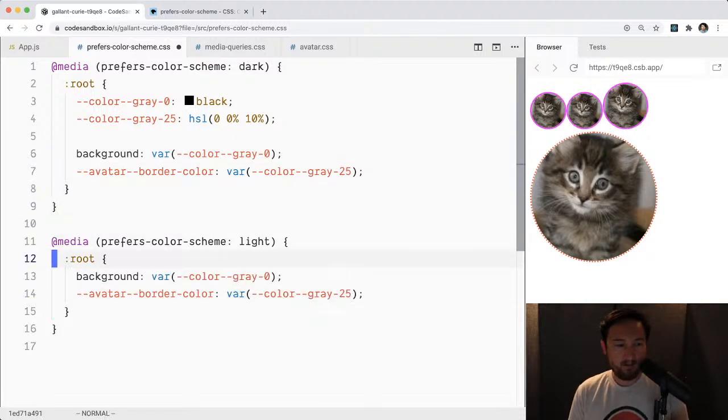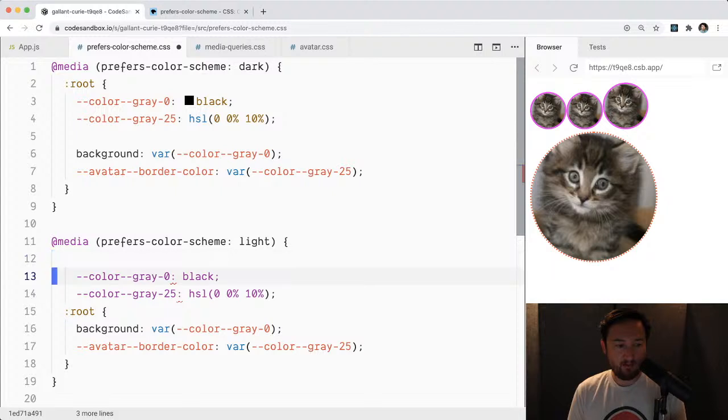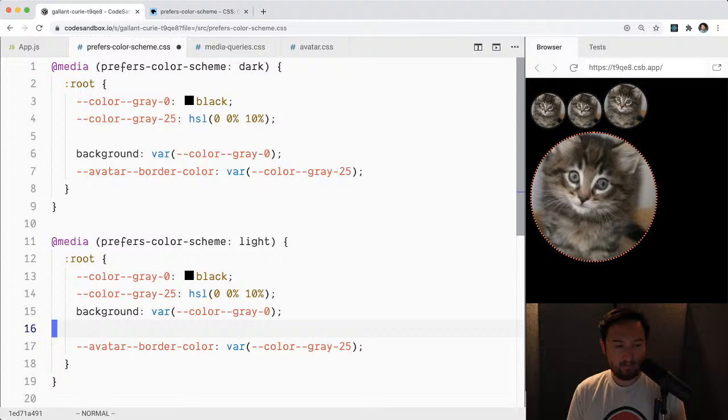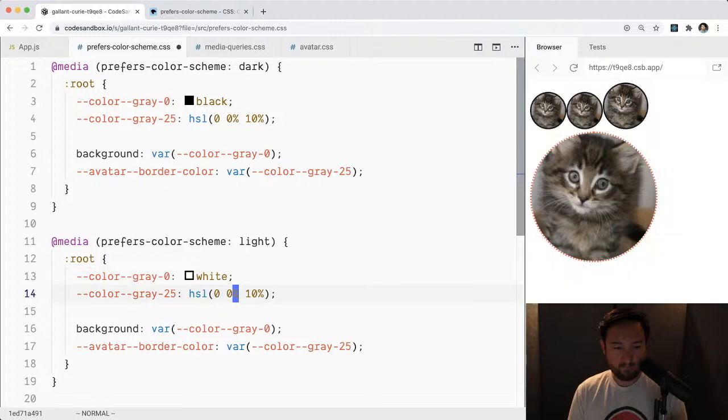Okay. Now I need to do the same thing with these as well. So on light, those values are going to be different. It'll be white, and it's going to be 20% off white. Let's make that 15.